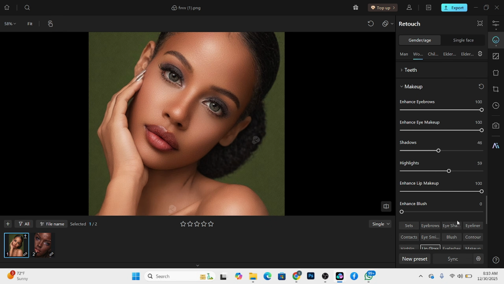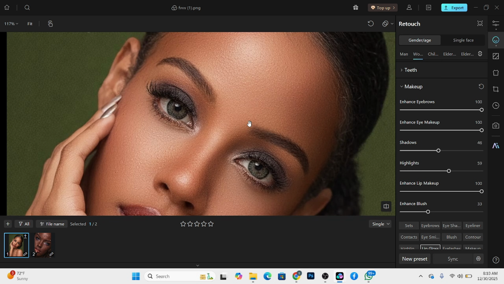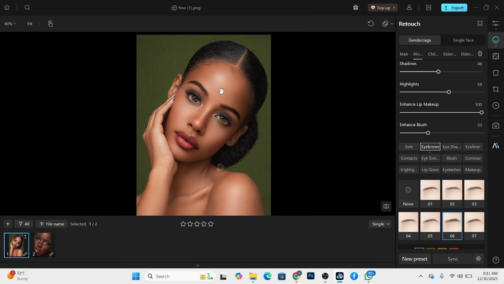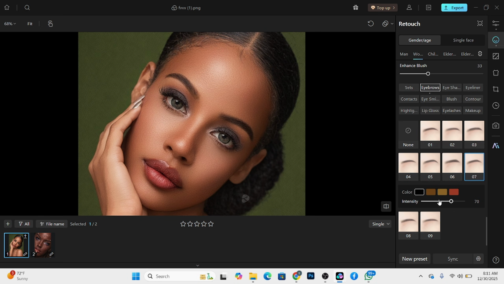Then if she has blushes, you might want to also touch the blushes area. Beautiful. I love the result I'm getting. In case you don't like the eyebrow, you can as well come in here and choose any other eyebrow that you feel is going to look good for the image. I think this looks cool, but it's too much. Just add a little bit of it.